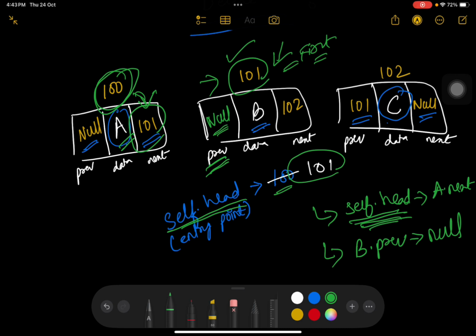Yes, I know there might be one question: are we actually going to delete that node? No, we are not going to delete that node, but what we are doing is breaking its link from our linked list. Now there is no reference of that node in our linked list. Whenever I call my linked list, node A will never be called. Why? Because I have removed it from everywhere. I have removed it from self.head and also from B's previous. Now there is no reference of node A.